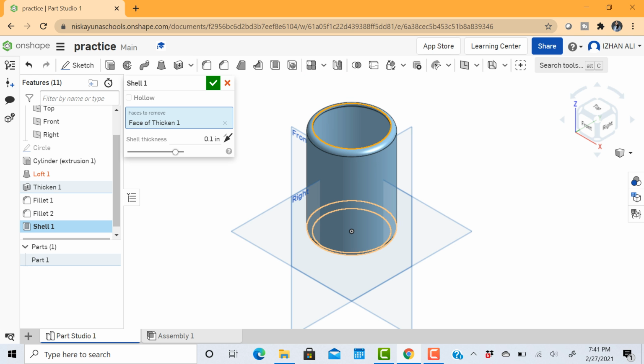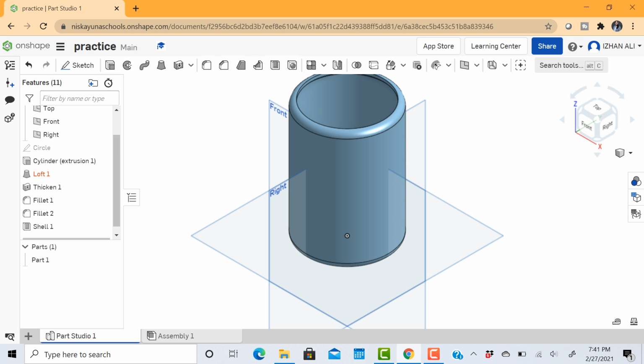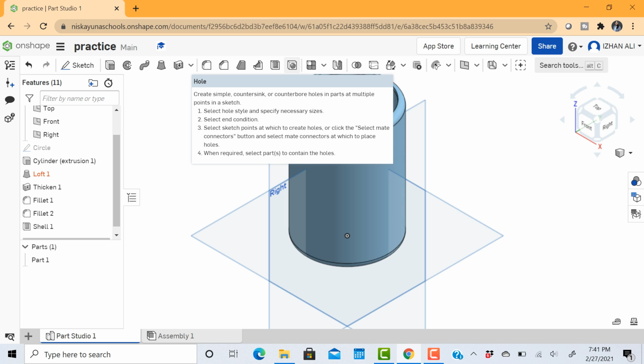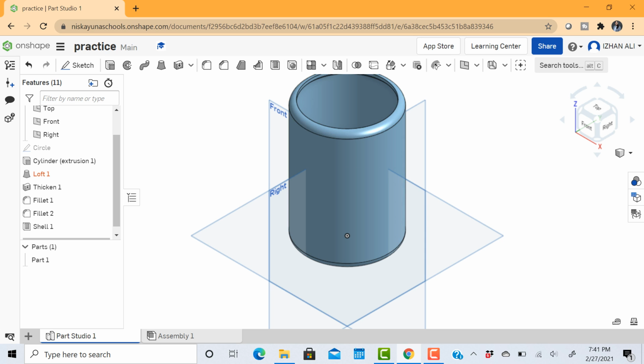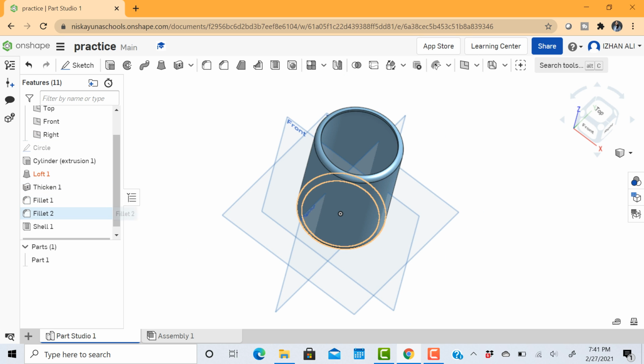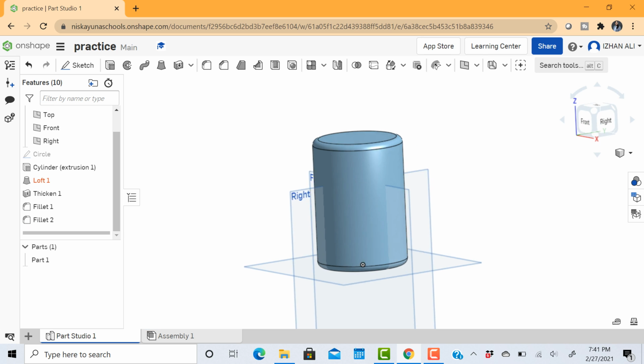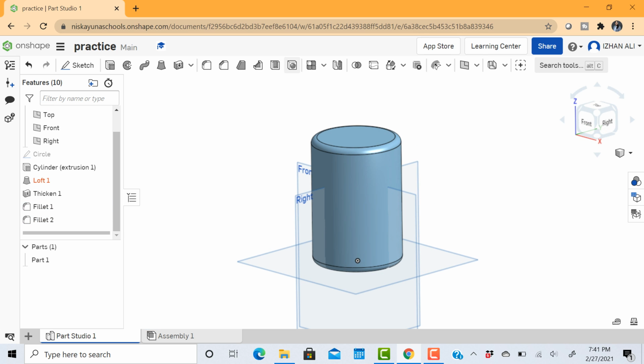Now what we could have done is made this larger and made that. It would have looked like a cup, I guess. But yeah, that's basically it. Also another thing, hole. This is pretty important. Let's just fill this in. So we're going to go to shell 1. We're going to delete it. You can always delete shells. Fill it in. And I want to show the hole function.